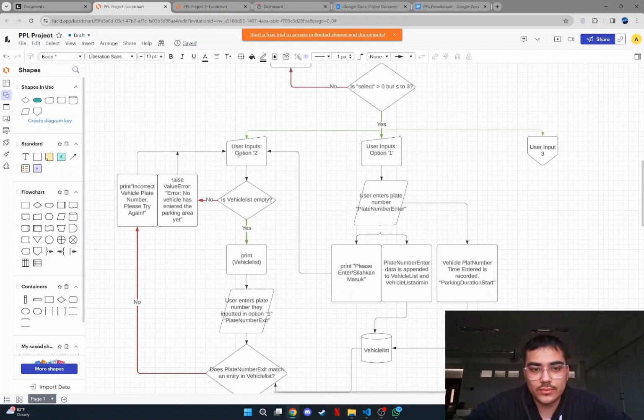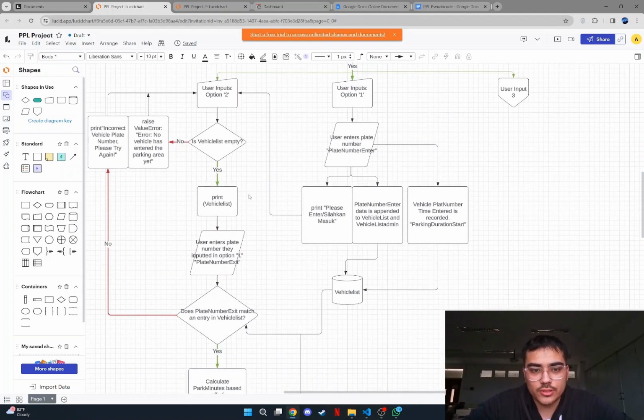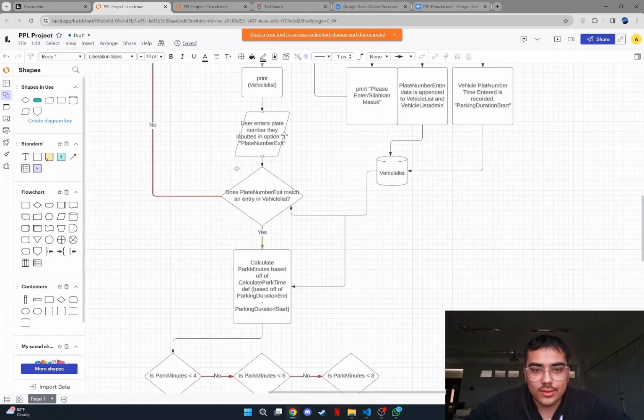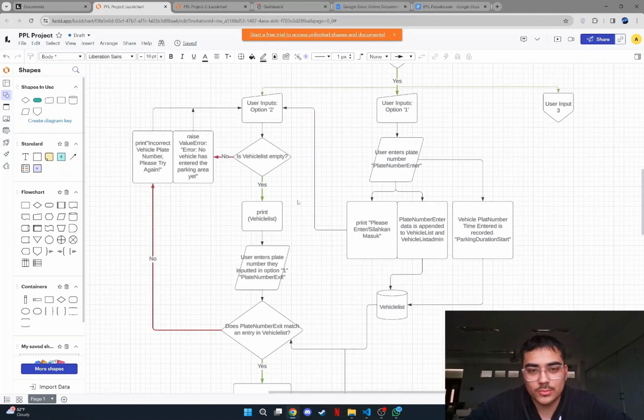So the first check is if the vehicle list is empty, if there's any entries in that vehicle list. If there isn't, then a value error will be raised and it will print the error saying there's no vehicles entered yet, and they'll be rerouted back to option 2. But if there is an entry in the vehicle list, it'll print it, and then the user will enter the number they want to exit with, and then it will check if that number matches any in the vehicle list, and if it does not, then it will say invalid vehicle plate number, and they'll also be rerouted to option 2.